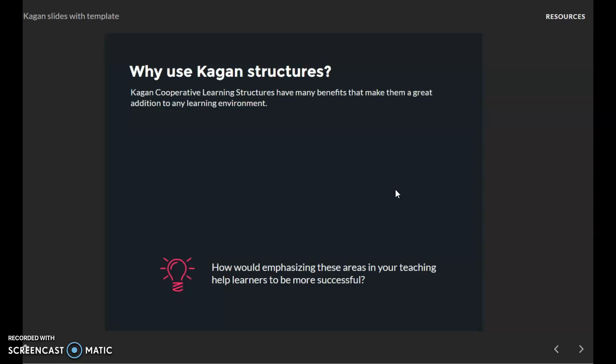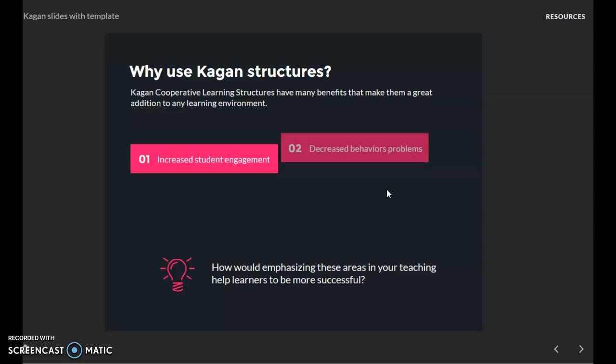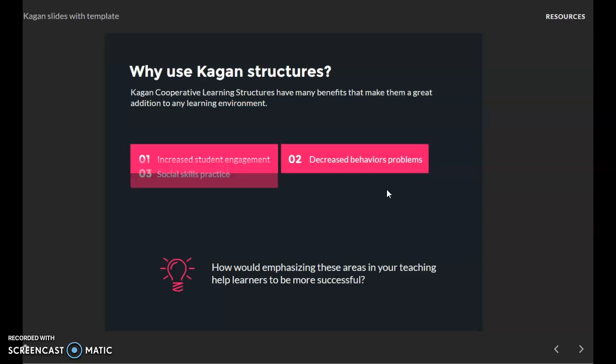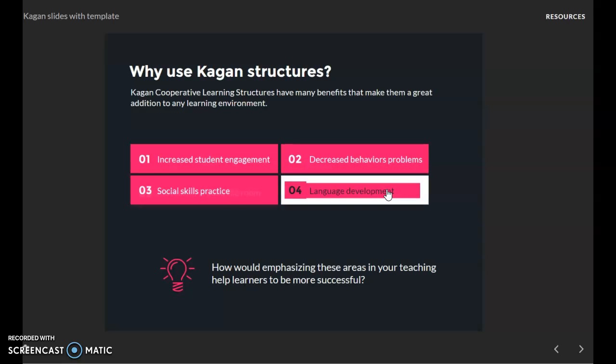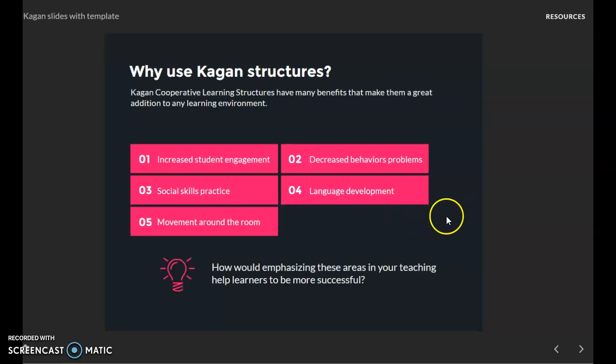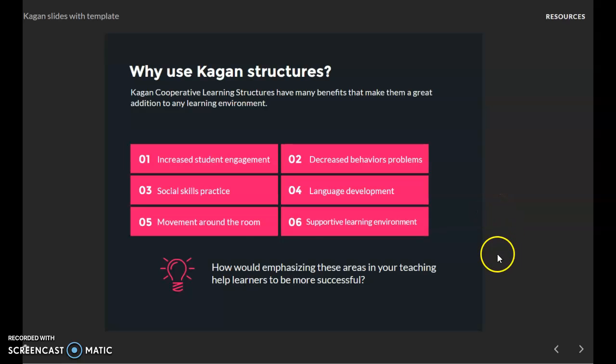This part of the course is about the benefits of Kagan structures and why you should use them. So these are 6 main benefits that we are focusing on: increased student engagement, decreased behavior problems, social skills practice, language development, movement around the room, and supportive learning environment. And this question at the bottom is for teachers to think about how this would help their learners be more successful.